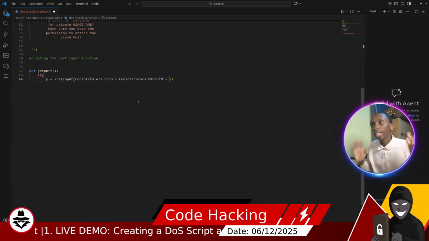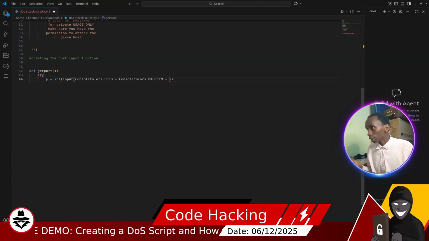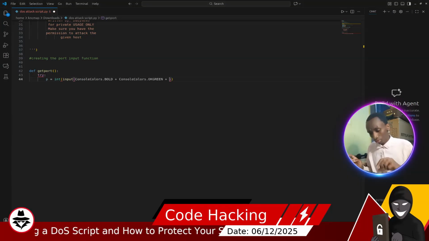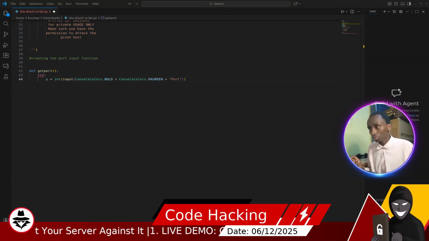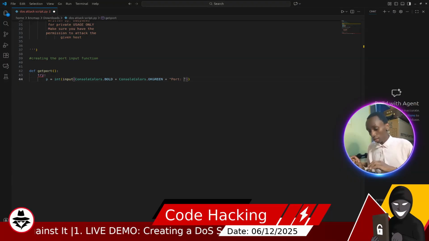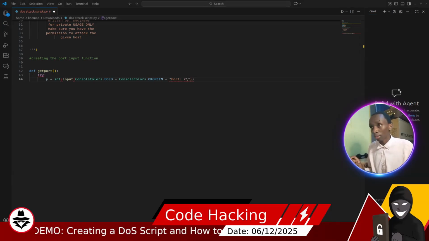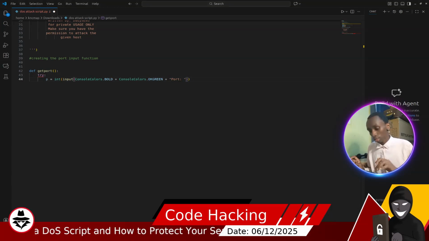So how we shall do this, we shall begin by just writing the port, and we shall use a string for this. I'm going to make it more professional by writing it with a capital P. Then we shall read that. Then we shall also use a backslash, and I think I should have used that \n.